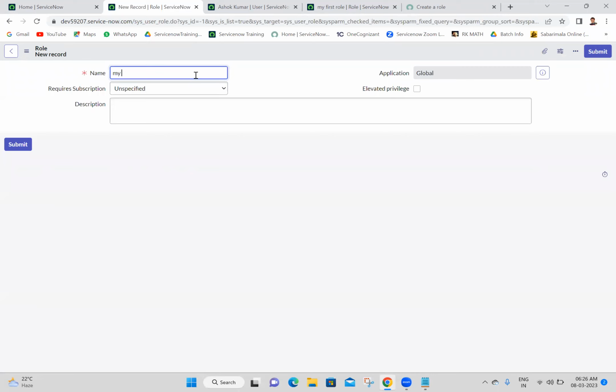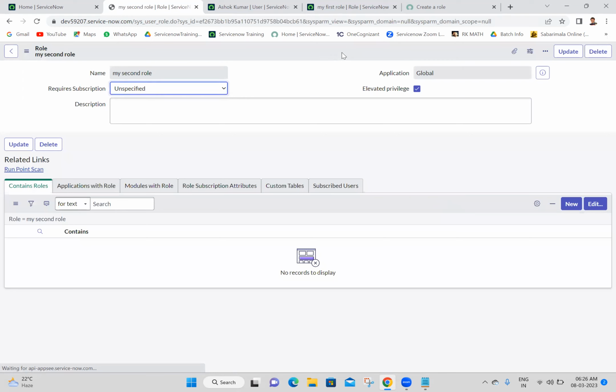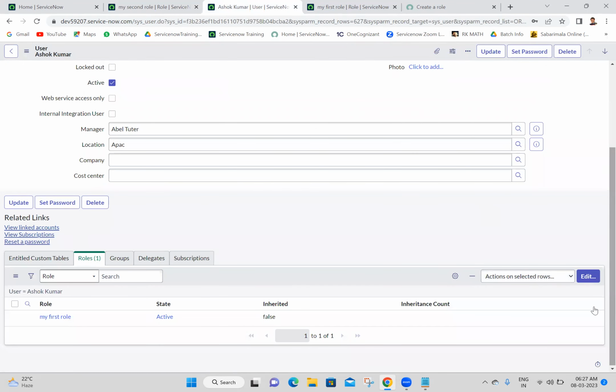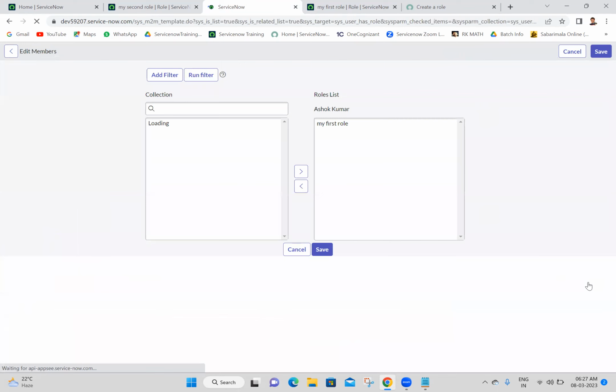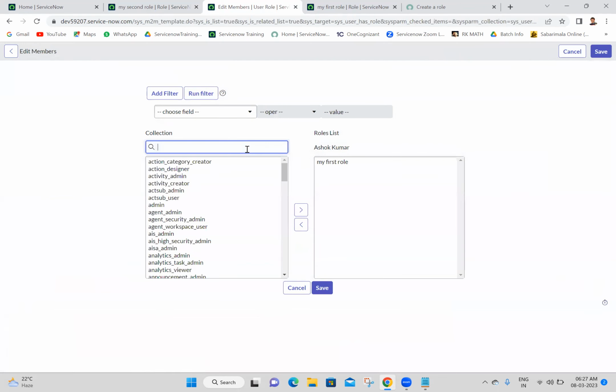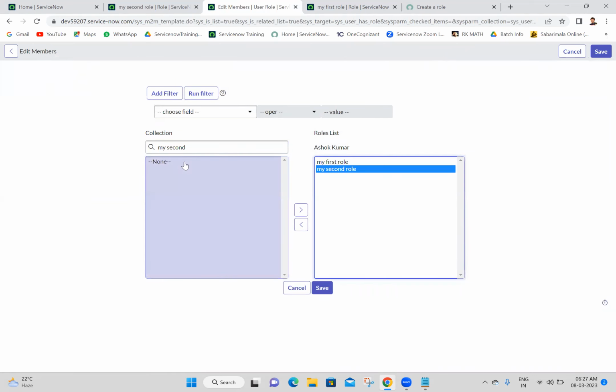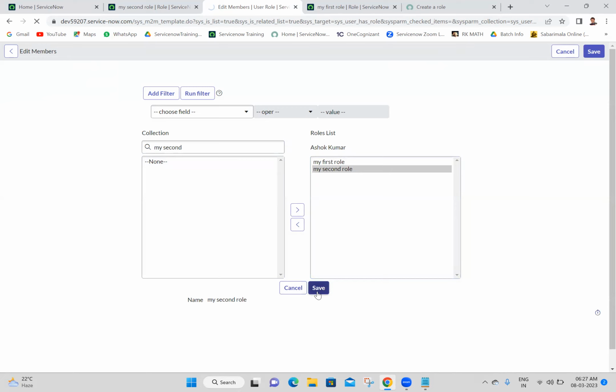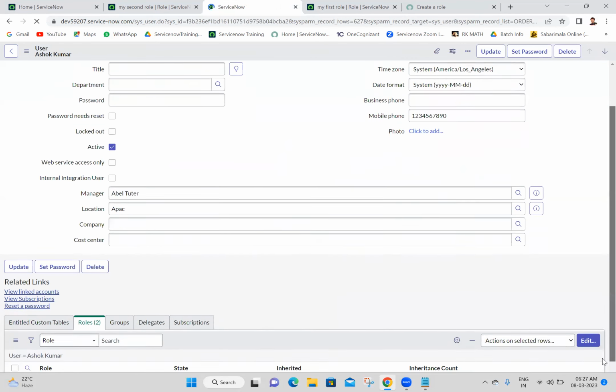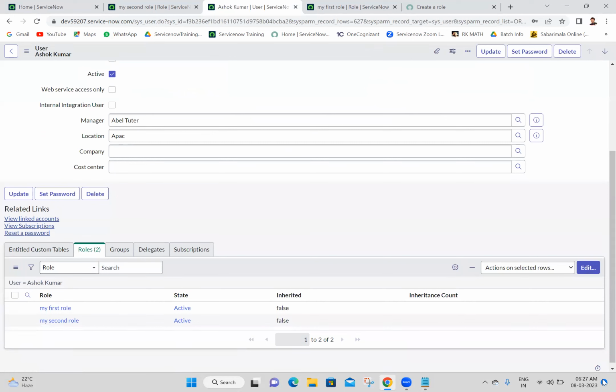So my second role. I'm keeping this as an elevated privilege role. Got it, everybody? I'm giving this role to Ashok user, for example. My second role, I'm saving it. Yes. Now Ashok user has my first role and my second role.